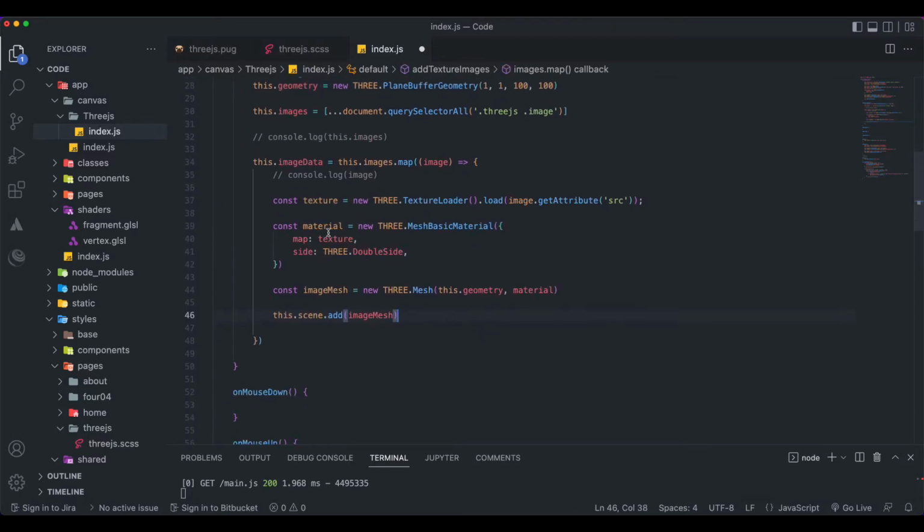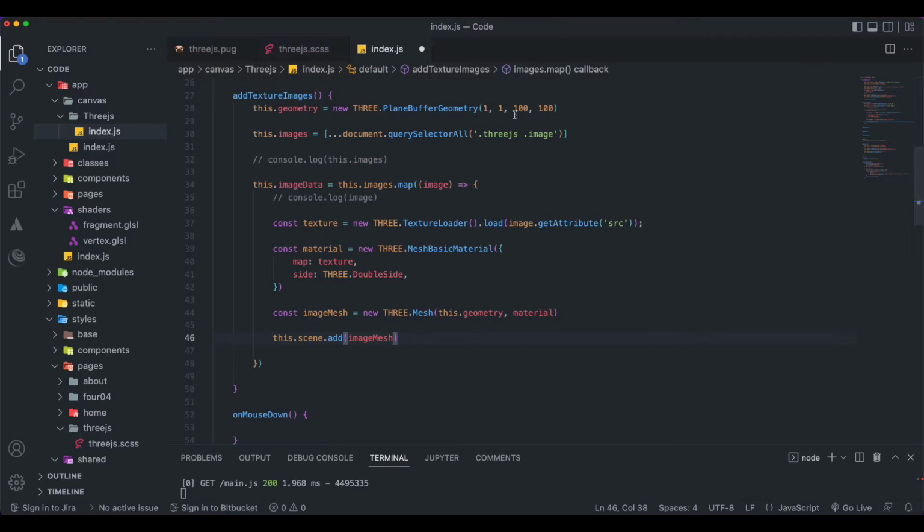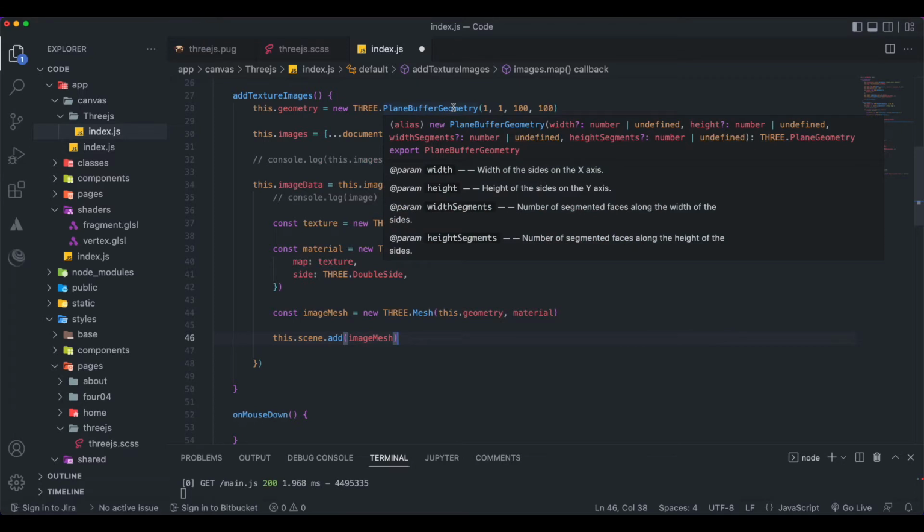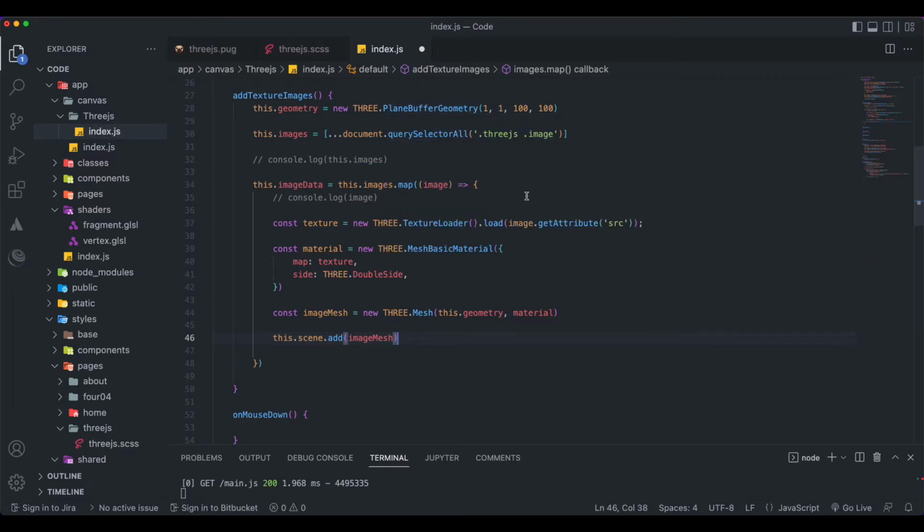and for them we will be having different materials. So the geometry over here is just a plain buffer geometry with width and height of 1, it doesn't really matter. We'll be scaling these to match the actual image size that we have in our HTML. So 1 and 1 should be good enough. And for material here, I'm using for now a MeshBasicMaterial, and we've done this before. You can go check out my previous videos.